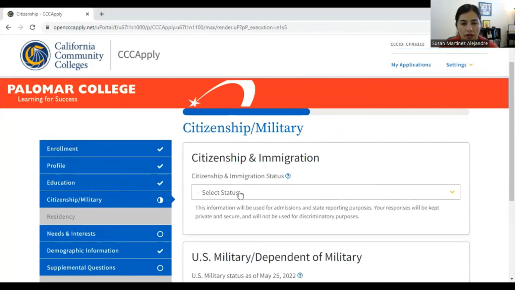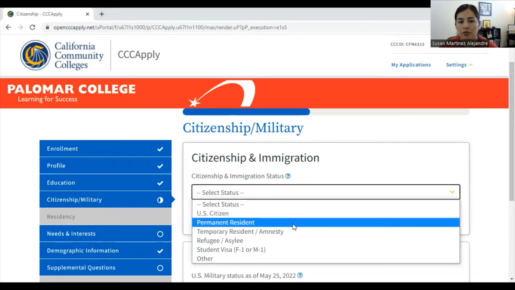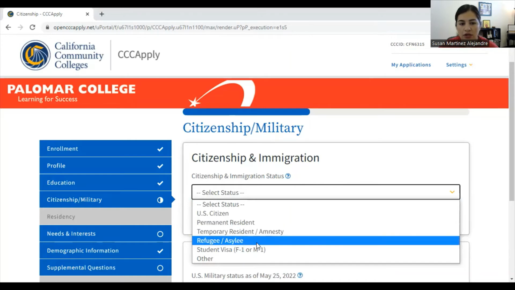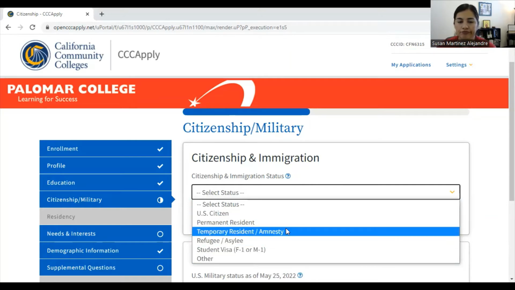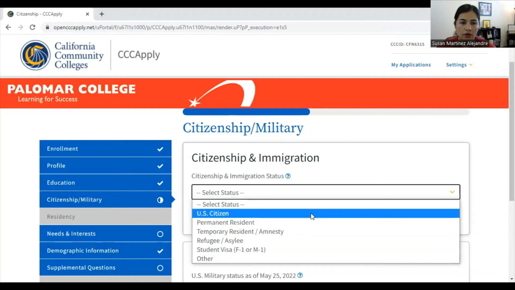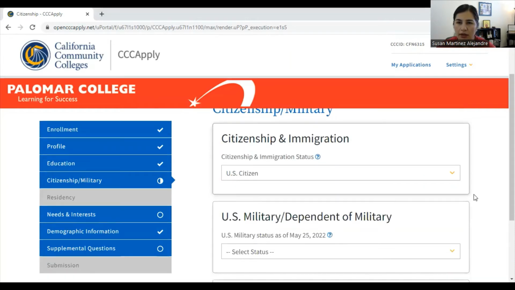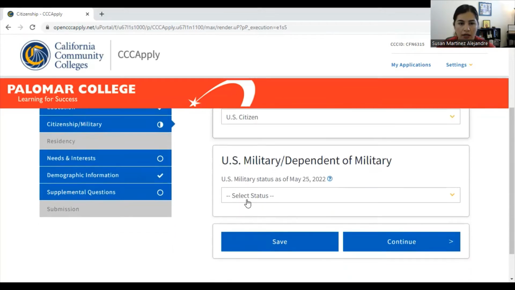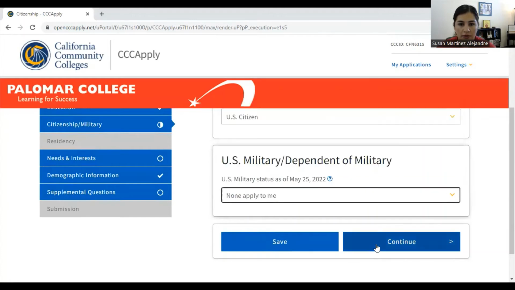Citizen and immigration status. If you're a US citizen, you'll put US citizen. If you're permanent resident, you'll put permanent resident. Temporary resident, amnesty, refugee, asylum, student visa, other, okay? I think I'm just gonna put US citizen, just because I know some of you guys might be clicking this one, and so that you guys can see what other options are gonna pop up. It's gonna ask for US military status. None apply to me because you guys aren't in the military.